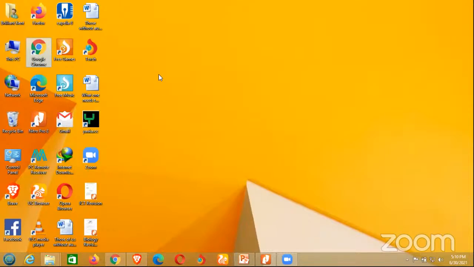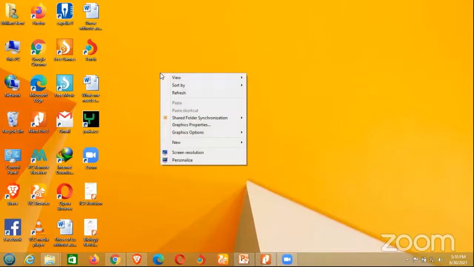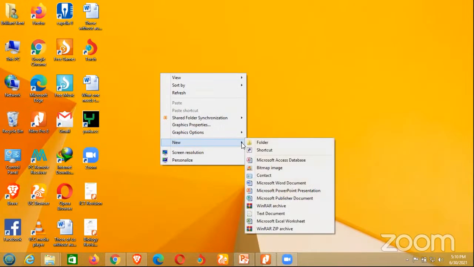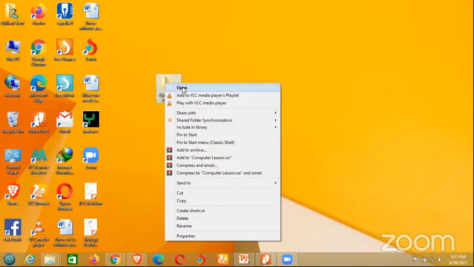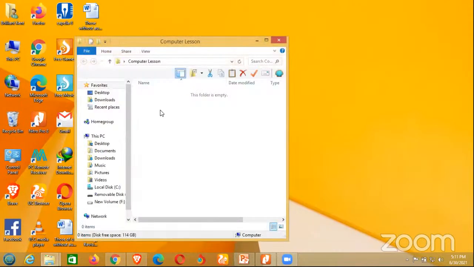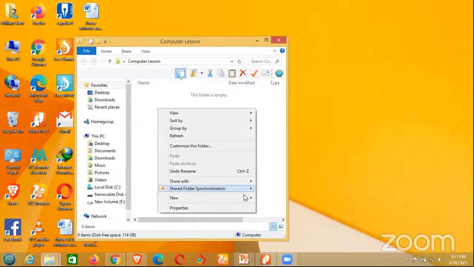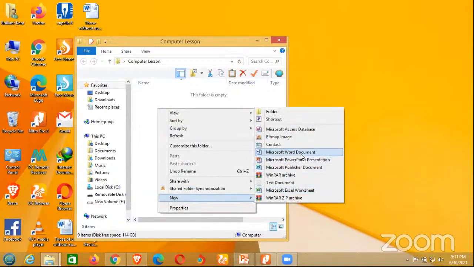So on my desktop, I'm going to right click. I go to New. You're following? I create a folder. I can call this one computer lesson. I press enter. I open this folder. After opening, I right click inside. I go to New and choose Microsoft Word. You following?